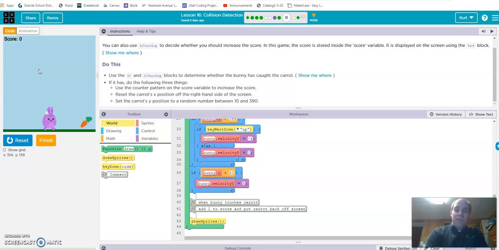So this is where we now need to determine what happens when the bunny touches the carrot. We need to do 3 things. Number 1, we're going to use the counter pattern on the score variable to increase the score. Remember, the counter pattern is setting something equal to itself and then adding something to it. In this case, score equals score plus 1. Then we need to reset the carrot's X position on the right-hand side of the screen, and also reset the Y position to a random number between 10 and 390. Just as it did when it looped back going off the left-hand side, we need to do that same thing when the bunny encounters the carrot.